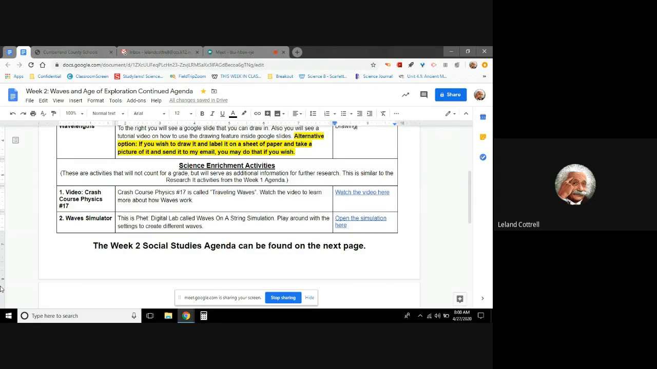Next is kind of like a digital lab created by PhET. It's a university out in Colorado that creates these digital simulations, and you can play around with the settings to create yourself different waves. And you can open up the link there on the right.